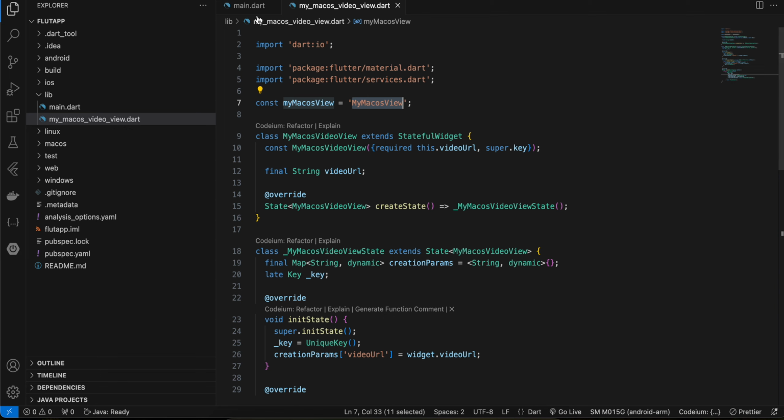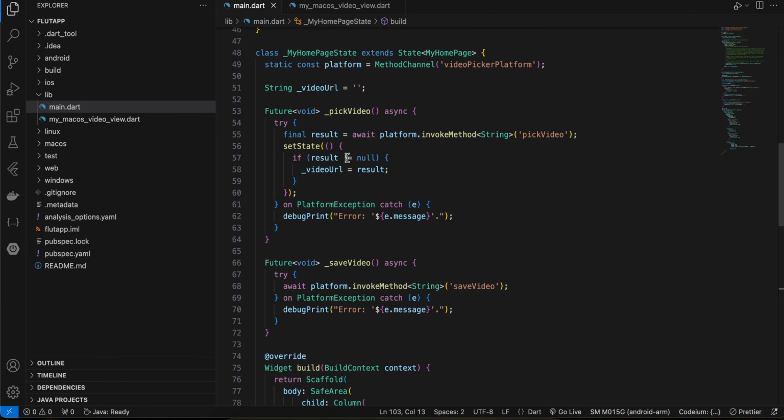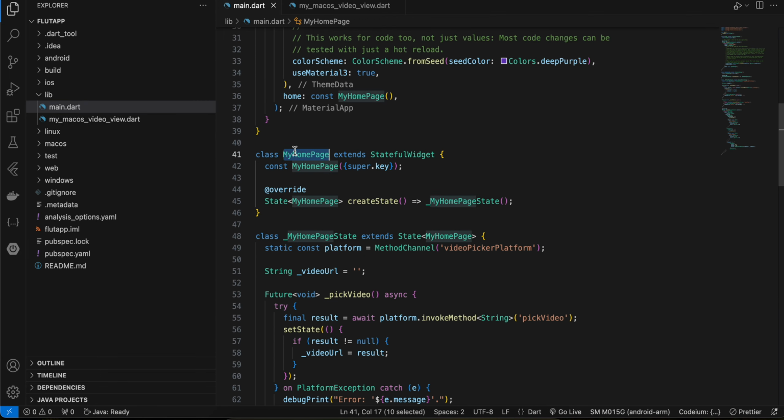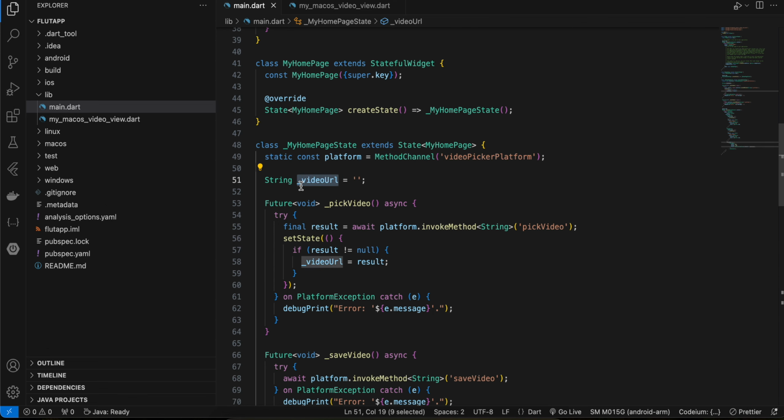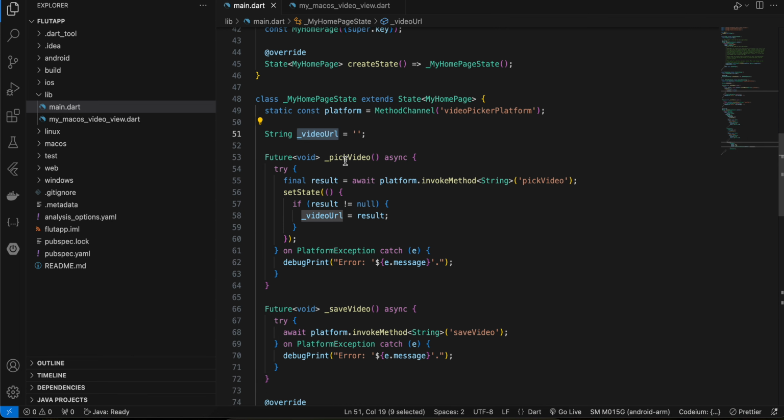Now here I have created my Flutter project, and I have just refactored my homepage widget. It is a stateful widget. It takes a method channel called video picker platform. Then I have this video URL as well, which is empty. Then I have created two methods, one called pick video and one called save video.